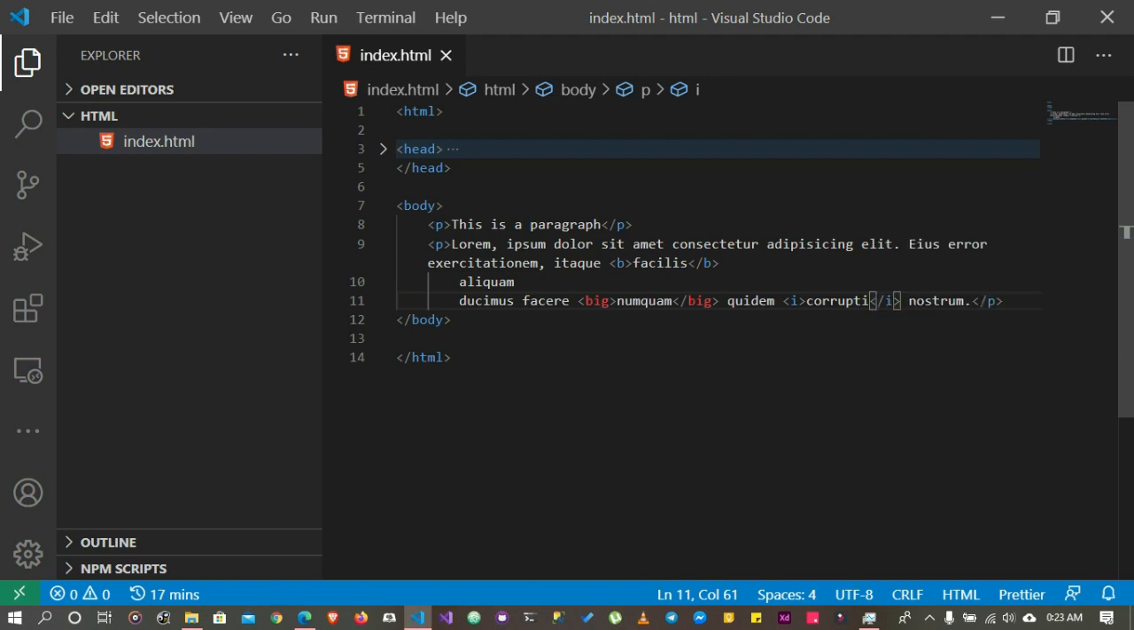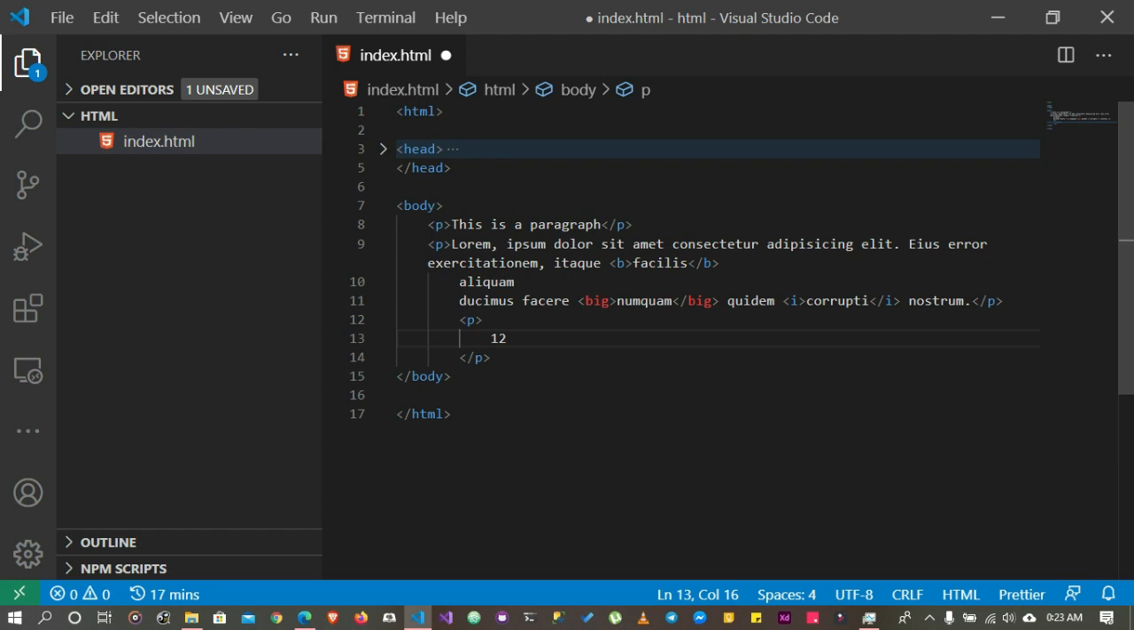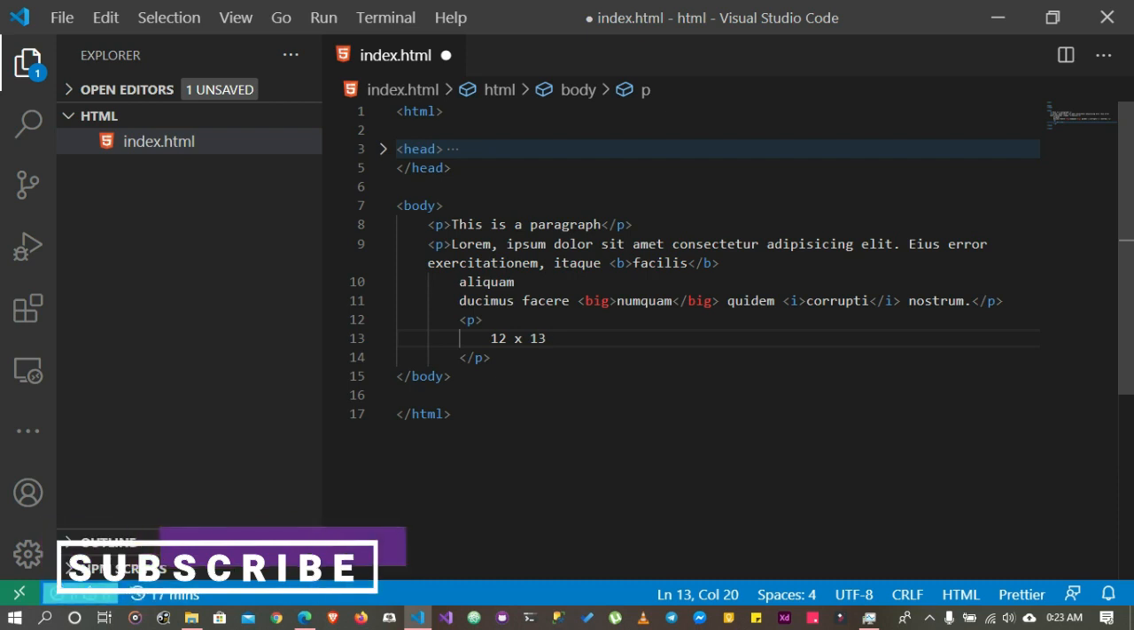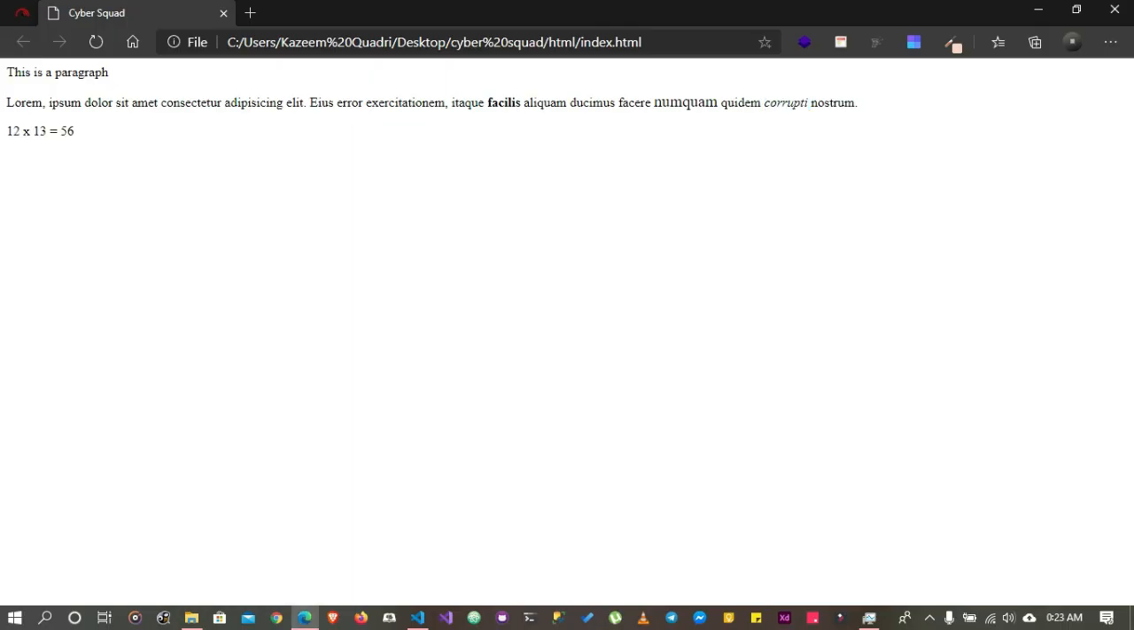Let me do something quick here. Let's try a bit of math in our code. I'm going to open a new paragraph again, and in this paragraph I want to just say 12 times 13. Sorry, why am I saying 13? I'm typing 12. Whatever the answer is, let's just say the answer is 56, and save and check in our browser. So I have this 12 times 13 equals 56.